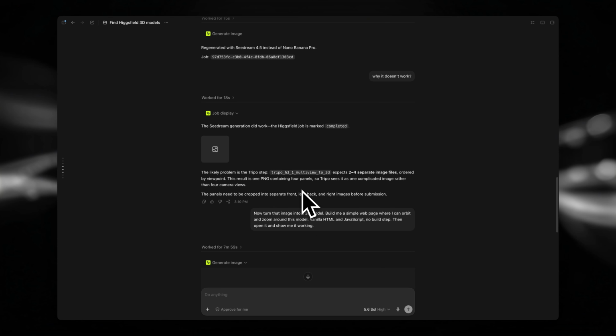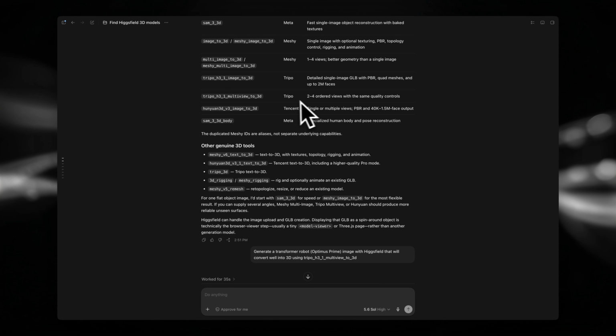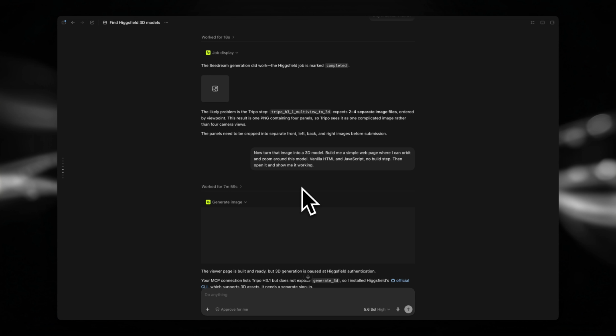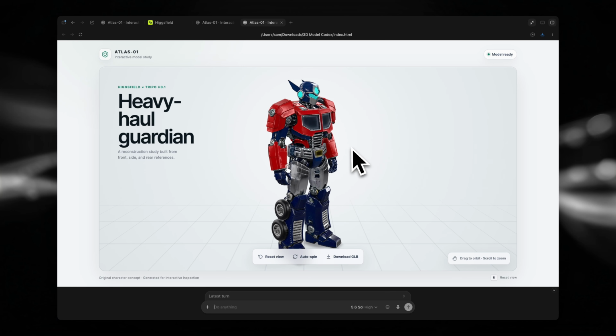So then I just tell Codex to turn that image into a 3D model. And this time I'm using the same engine as the car, Tripo, but I'm using the multi-view version, so I'm feeding it 4 different angles instead of 1. Then Codex goes off and does its thing with Higgsfield. And this is the final result.